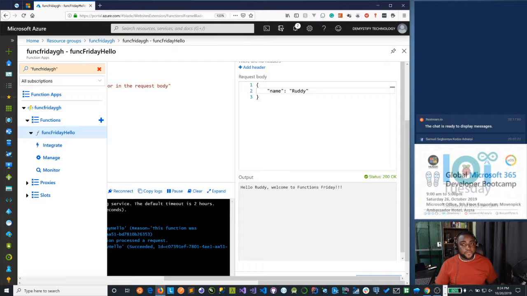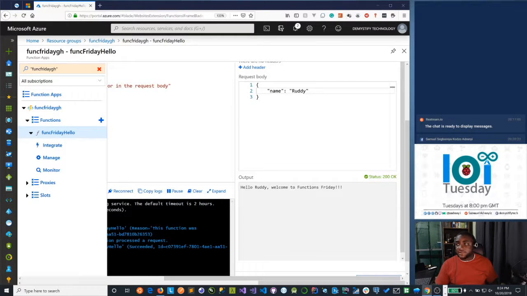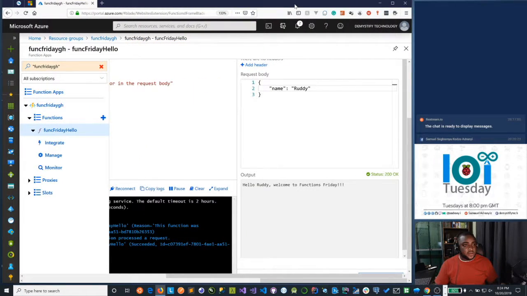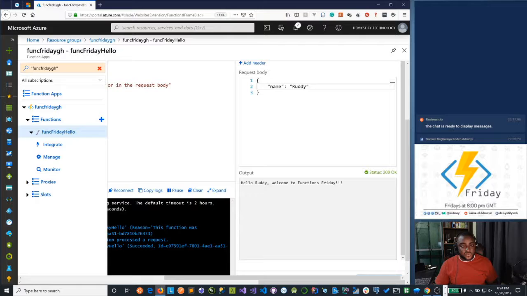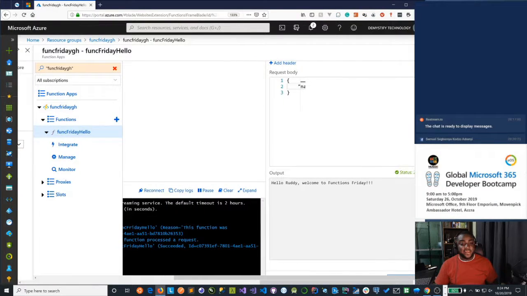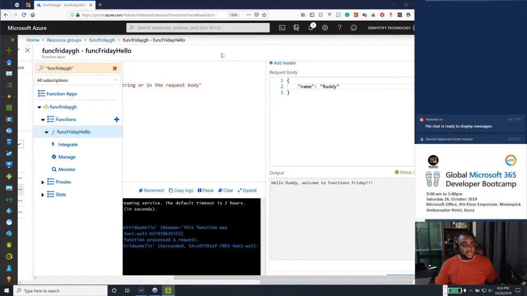I'll show you in the next part how to use Visual Studio Code to do that. I have my Visual Studio Code here. And I don't know if it's an OCD, but I like opening my command prompt.